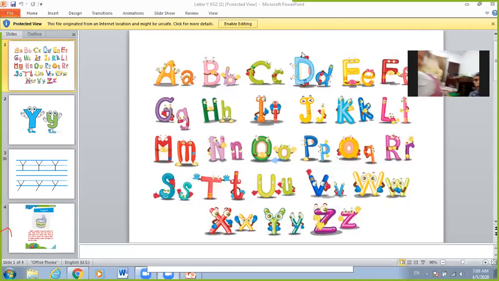I want all of you to tell me what is this? What can you see? Alphabets. What is it? Alphabet. Super. So, what about this alphabet? Alphabet, yes, sure. So, you can see it. Good job.